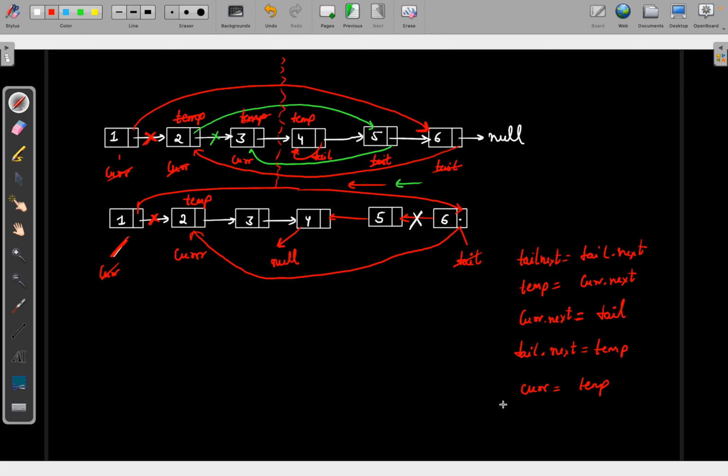Okay, so now what I can do, I can simply say my tail equals tail next. So what is my tail next? This was my tail next. And from this, my tail will point to here. And we will repeat these steps, right? Let's see the picture. Once I have done these steps, what will be the picture?